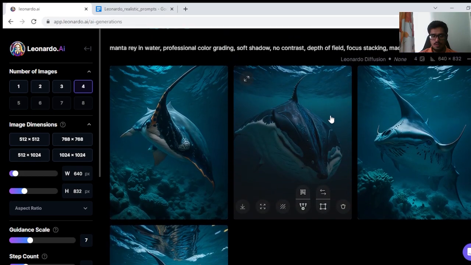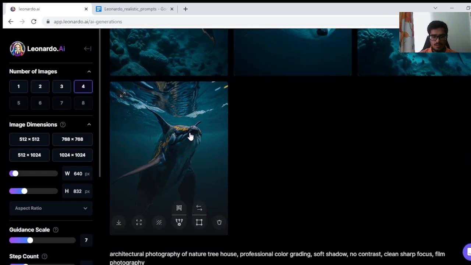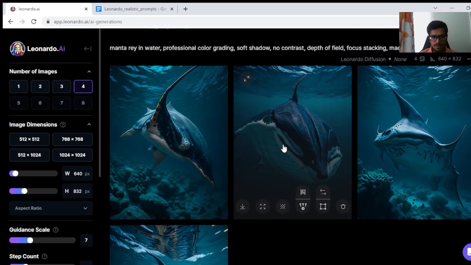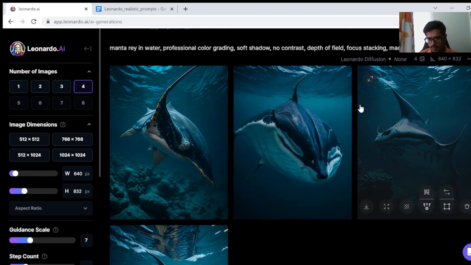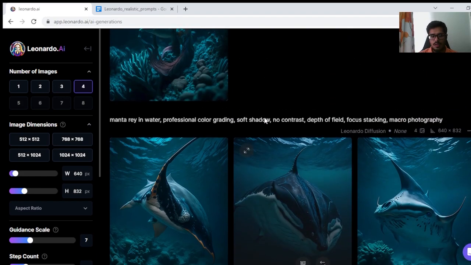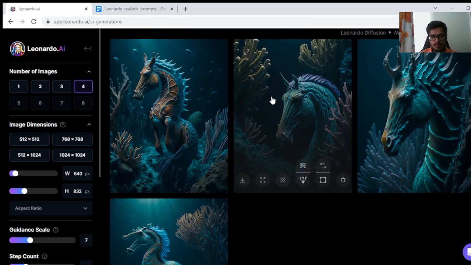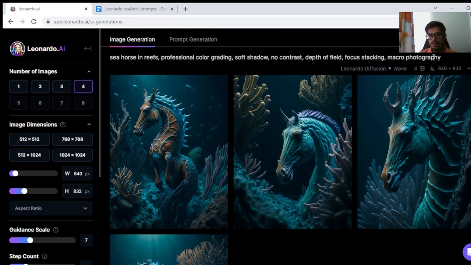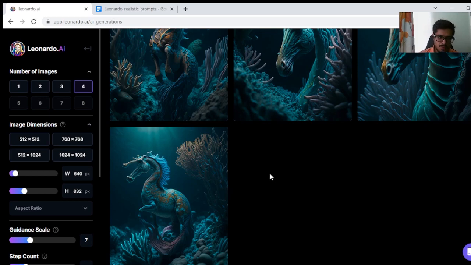So I went ahead and also kind of looked at manta ray in water, and this generation too looks pretty cool. But maybe I made a mistake because these are not really manta rays, maybe something else. Anyhow, let's try seahorse, and what I tried here is macro photography. The results don't disappoint. They look pretty.